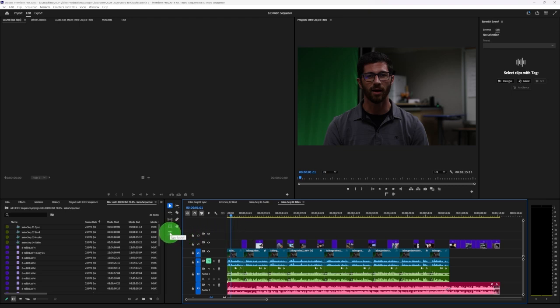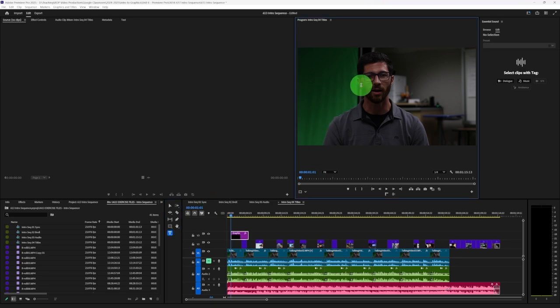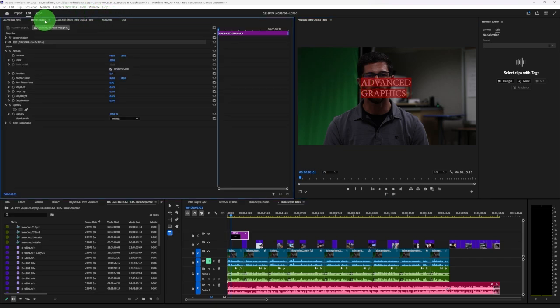So let's go to our type tool, the capital T right here, click on the screen to start typing, and type the word advanced graphics. And do it like mine, where you have them stacked on top of each other right here. Don't do it to where it's stretched out like this. Don't do it this way. Do it to where they're stacked on top of each other. So after you type advanced, hit enter to do it like that. And now we can highlight our text and go over to our effect controls to mess around with it.